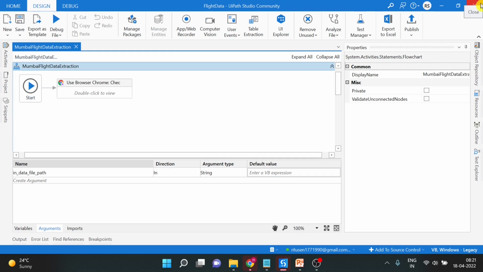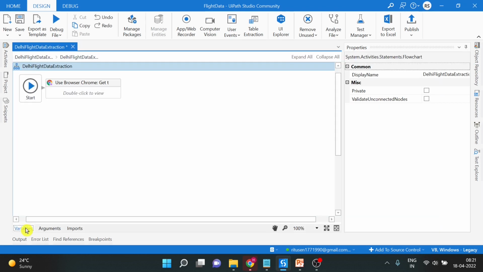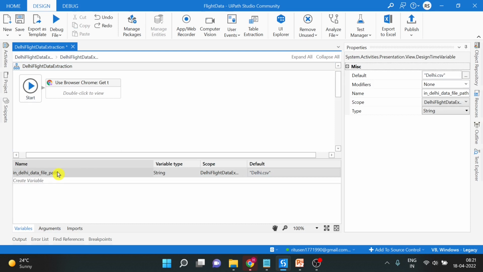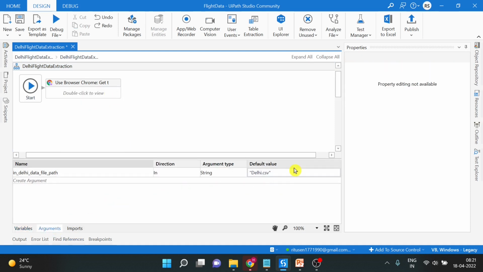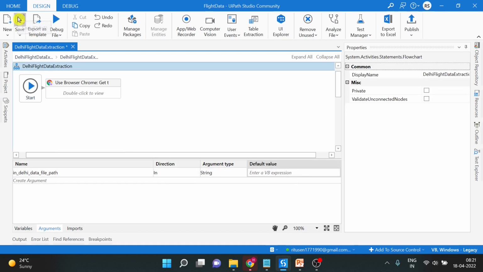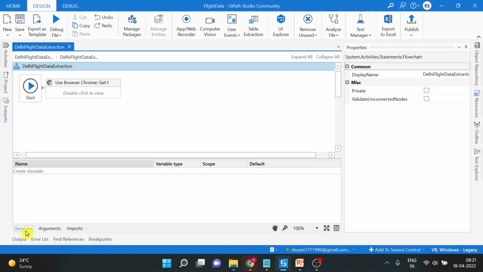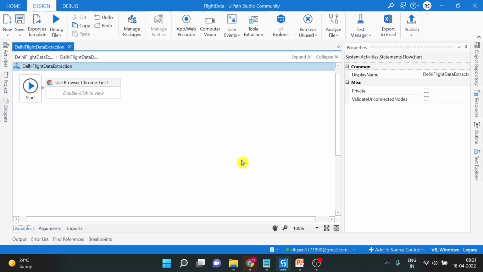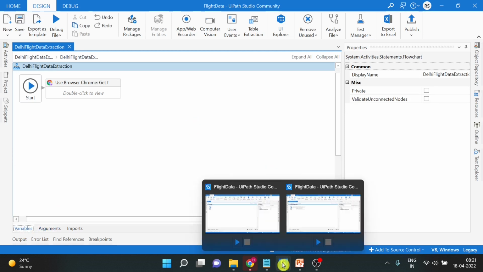Now I will close this file, save and close. Go to variables. Right click on your variable. Convert that into argument from here. And then you have to delete this default file name. Now save this UiPath workflow. Now let's go to the main UiPath workflow. Here is the main, and I will close this Delhi data workflow.